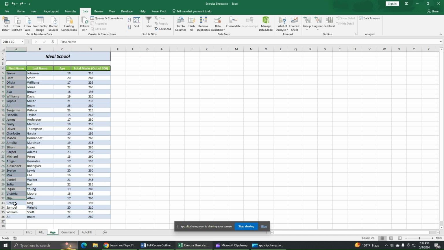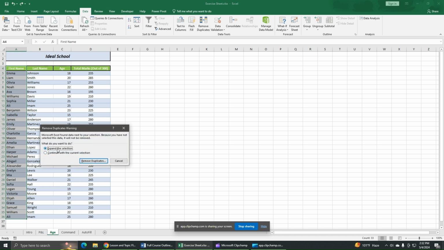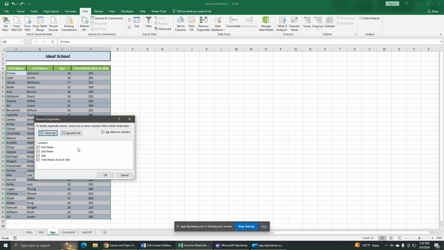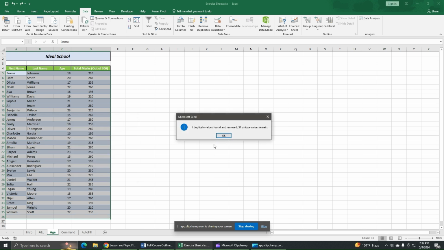Just select this column, from the Data menu, Remove Duplicates, expand the selection. That is, though you have selected this column, they will expand to all the columns and remove all the data of this particular duplicated person. Then Remove Duplicates. You see that all the columns are selected. Now all the data in these columns will be deleted. Click OK. We can see that one duplicate value is found and removed.